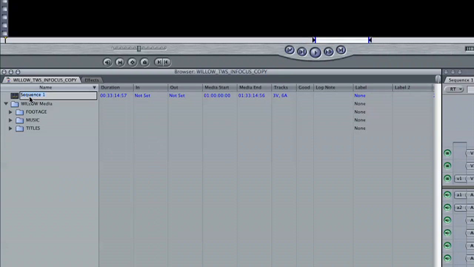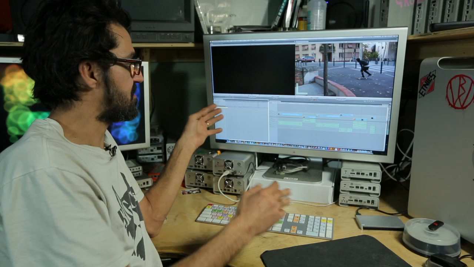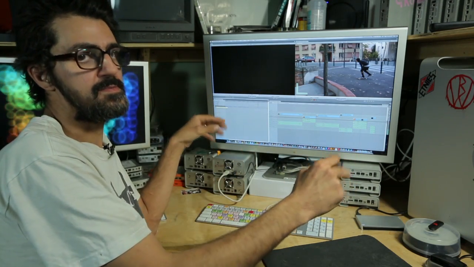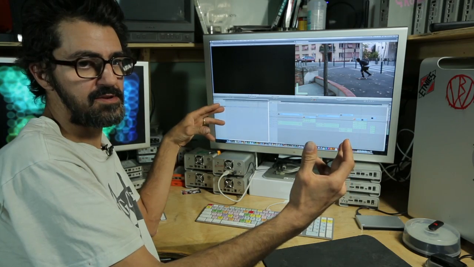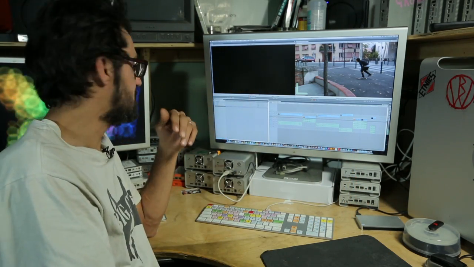I'm going to give it a name that makes sense to the project, so it's going to be called Willow Transworld in Focus Example A. A is going to be the start of a series, because what I like to do is copy the timeline and work from the copy every time that I reach a certain level of progress. So right now we've gone through the footage once, I make a copy of it, edit from that, and once I've gone through it to a certain degree I'll make a copy of it again, and that way I have older copies to refer to.